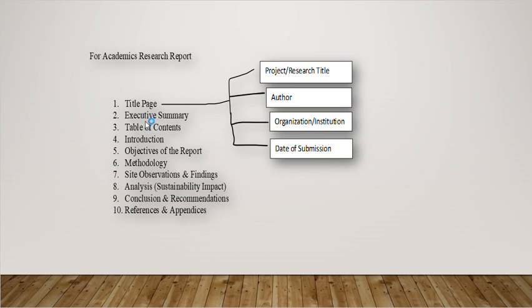The next is the executive summary. In the executive summary, you state a brief overview of the project goals, the timeline, the sustainability goals, and all that needs to be captured in the technical report. You draft it here under the executive summary.